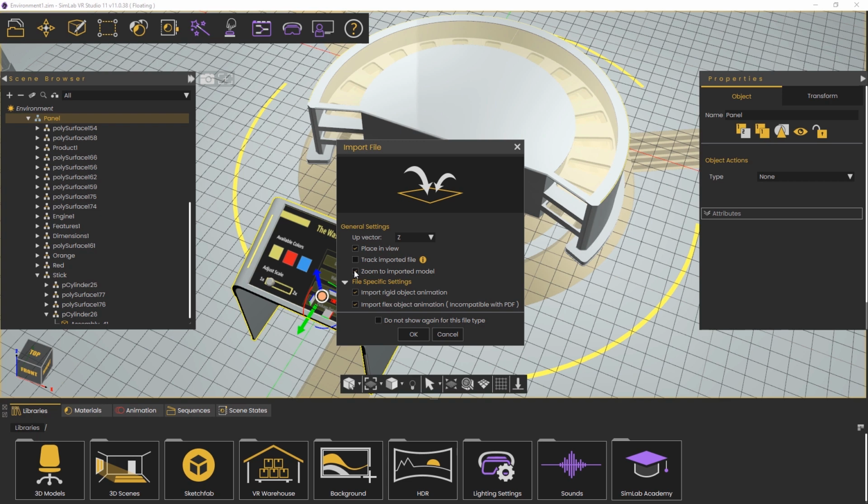Under the file-specific settings, you have the option to import rigid object animation, which is the simple form of animation where the object's transforms are animated, and the flex objects animation, which is the skeletal animation that uses joints and bones to animate a 3D model. For the toy car we are importing, you can leave these options on or off, since the model doesn't have any animation to begin with. I am just going to disable the Zoom to Imported Model option, and then click OK to import the model.